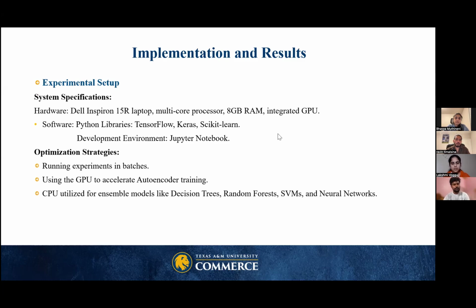Thank you, Jashwant. I'm going to explain the implementation and results. For this experimental setup, we need the hardware, a Dell Inspiron 15R laptop with a multi-core processor, 8 GB RAM, and integrated GPU. We'll use Python libraries like TensorFlow and scikit-learn, and the development environment will be Jupyter Notebook. Our optimizing strategy is running experiments in batches, and we'll use the GPU to accelerate autoencoder training. Several ensemble models like decision trees, random forests, SVMs, and neural networks will be utilized.